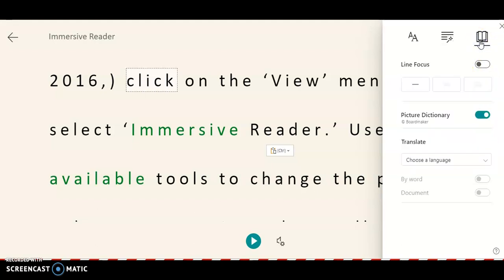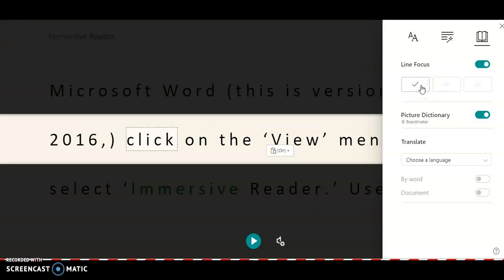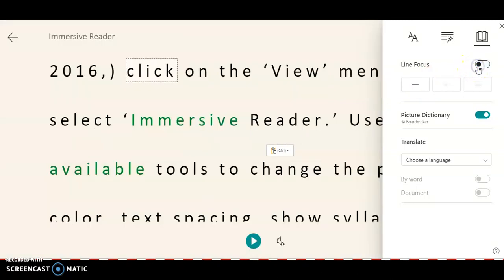The last option is reading preferences, and again, we had these tools in the desktop version, just in a different location. So if you just wanted one line highlighted at a time as it read back to you, you could turn that on. We'll just turn that off for now. There is a picture dictionary that is on, so if there is a word that they have a picture for in their picture dictionary, when you hover on that word, it will show you a picture of it and give you a definition. You also have a translator tool, which will be covered in another video. And that's pretty much it, how you would use this.